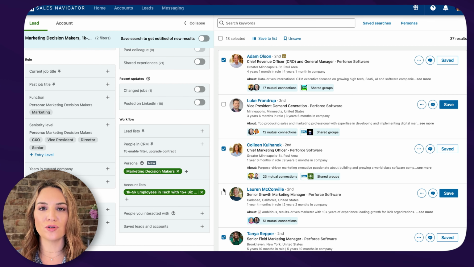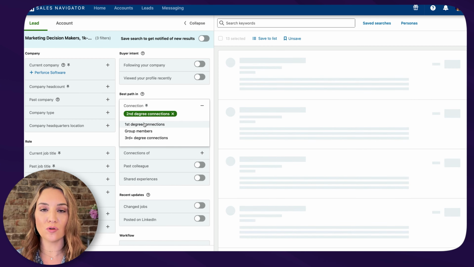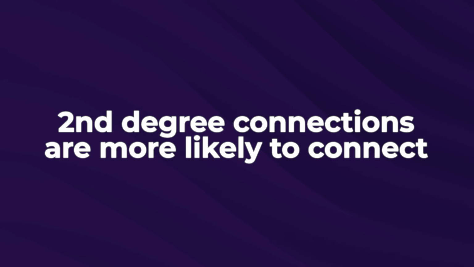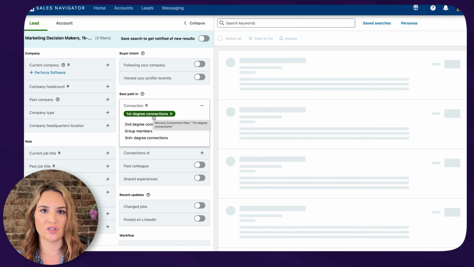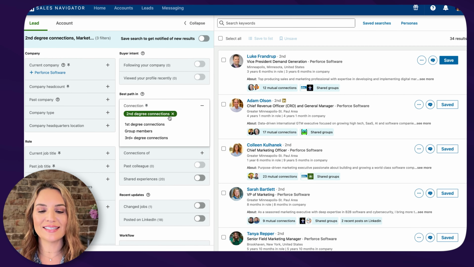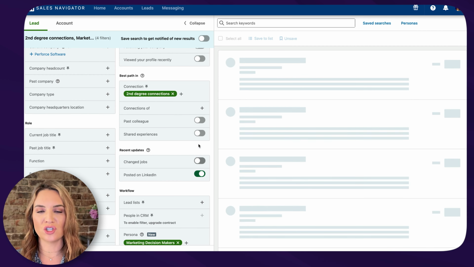Another filter that I want you to use is this connection right here. People are more likely to connect with you if they are second degree connections. So always click second degree before you do anything else and see how many people pop up. For me, about 34 people popped up, which is great. If they're third degree connections, that's fine. If you want to already see who you're connected to at these companies, obviously do that. Start there, always. But when we're trying to find new people at these target accounts, select second degree. And then if you want, you can toggle on these as well. So posted on LinkedIn, changed jobs, etc.